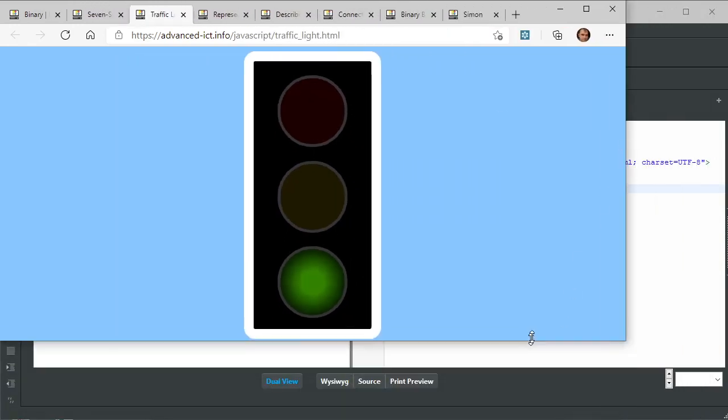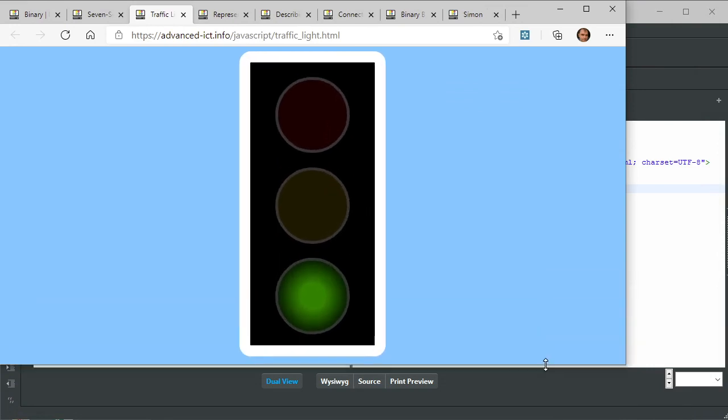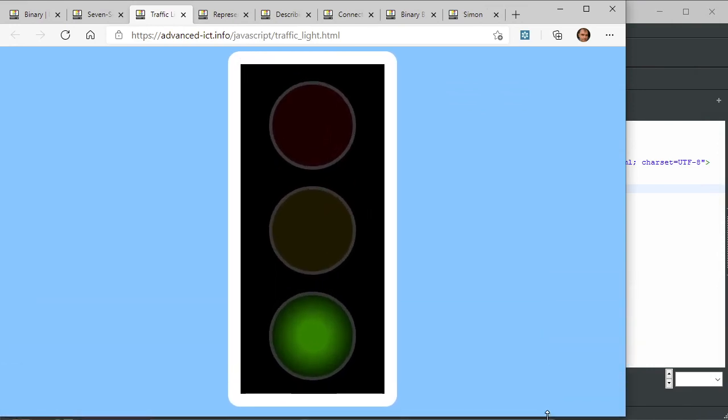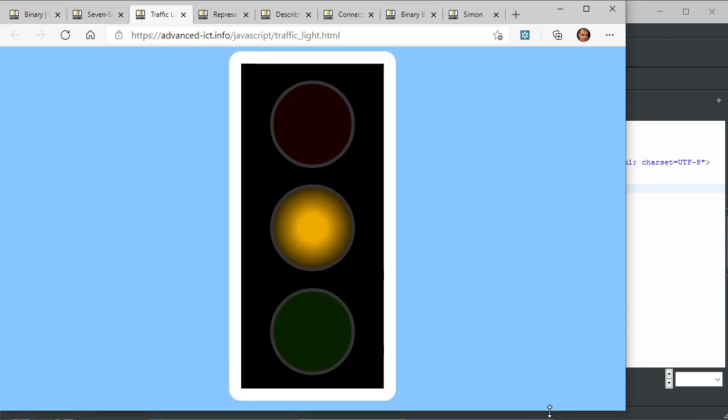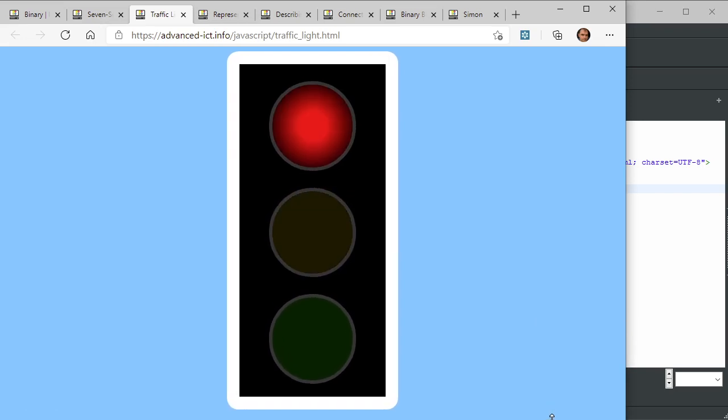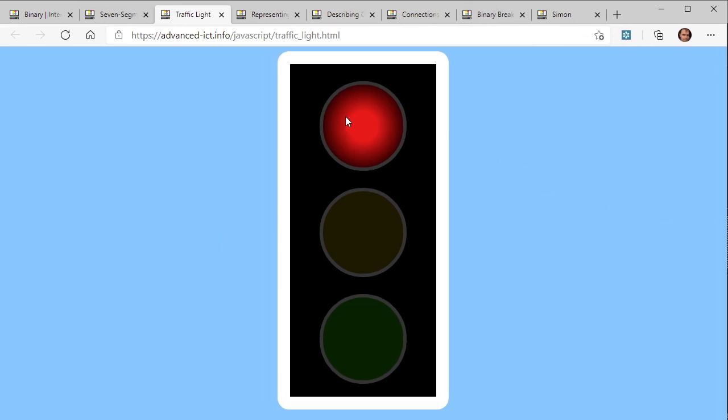But if I make the browser shorter, I want the traffic light to fit. So I'm going to make the width a percentage of the height of the viewport. The viewport is the bit of the page you can actually see, rather than the width of the screen.